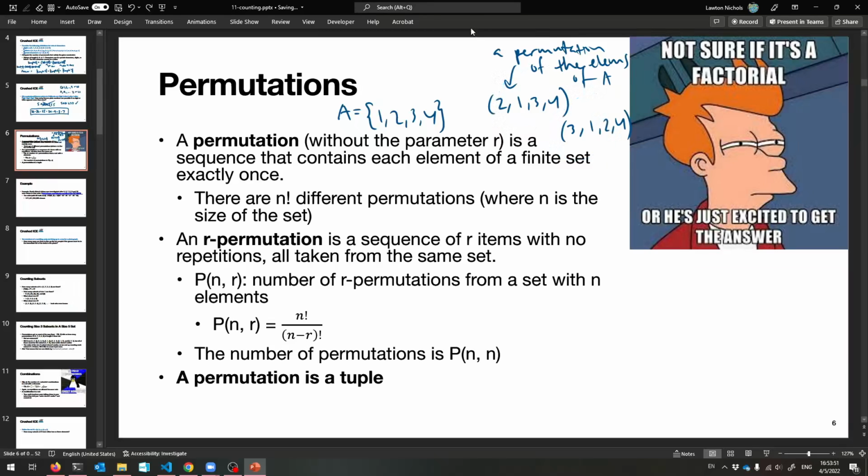Well, it's going to be 4 factorial. Because, watch, I have 4 to pick for the first element, 4 possibilities, I can pick any of them, and then there's 3 left for the second element, 2 left for the third element, and 1 left for that fourth element. Isn't that nice? 4 factorial. So there are n factorial different permutations when n is the size of the set. That is a nice result.